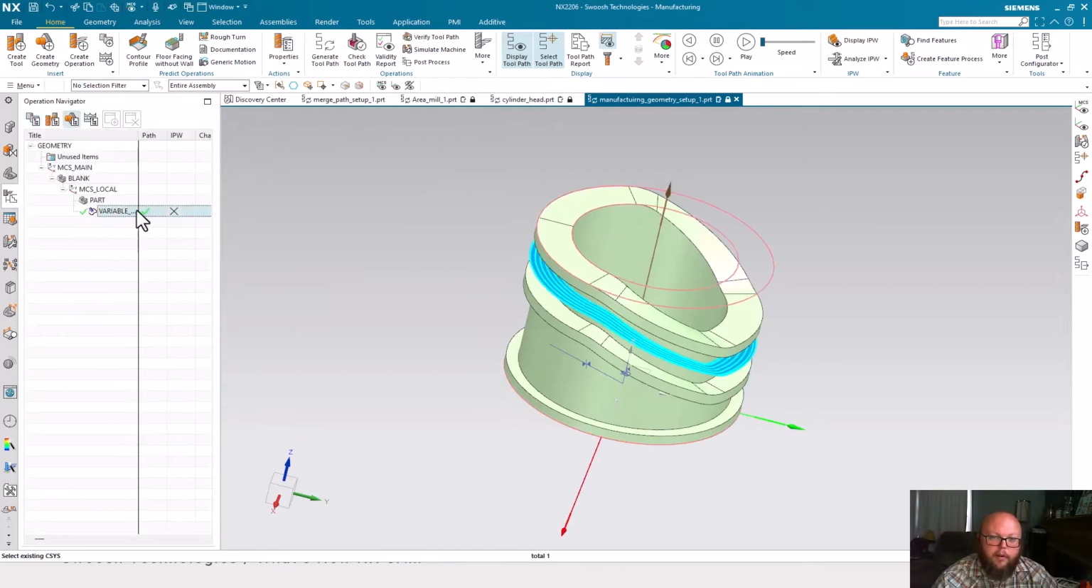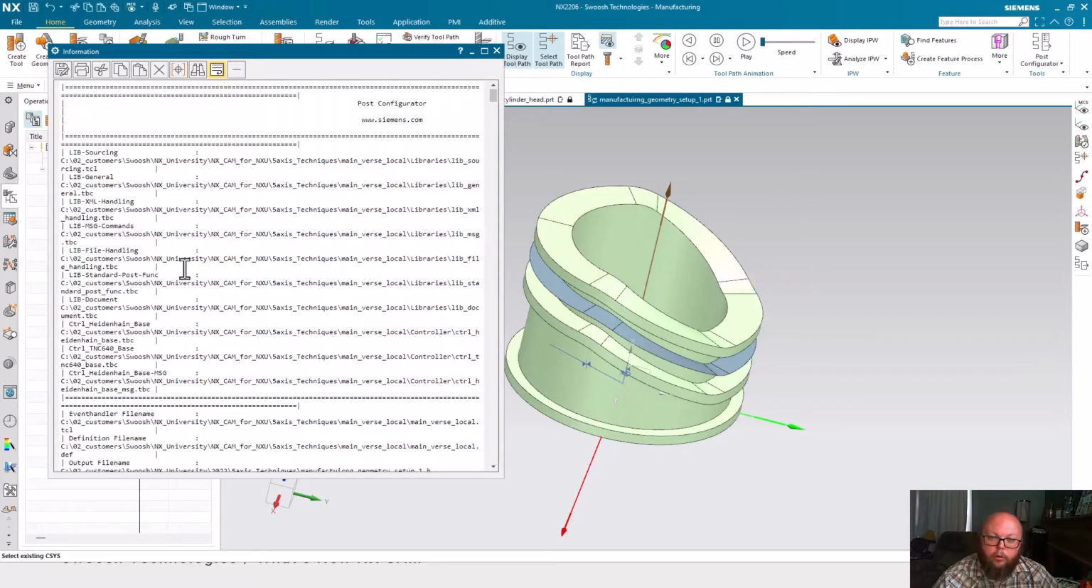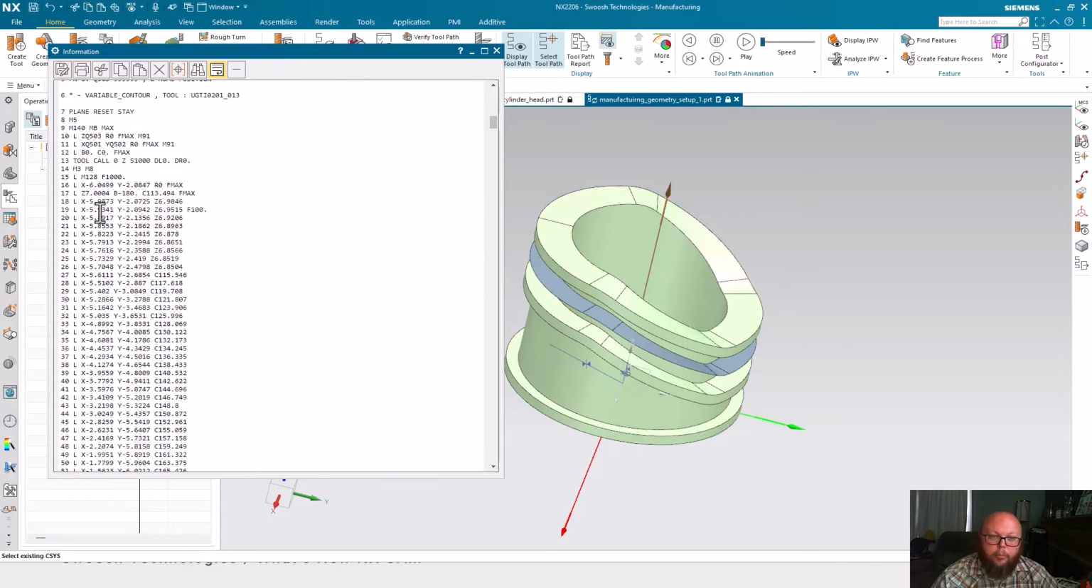And then move my variable contour operation so it's no longer a child of my local MCS. And when I post this out again, we'll see that that cycle def7 is no longer in the code, so we're not doing any kind of shift in the program. But the actual output, all the positions are changing. So it's compensating in the code versus just doing a local shift. Number of use cases here.